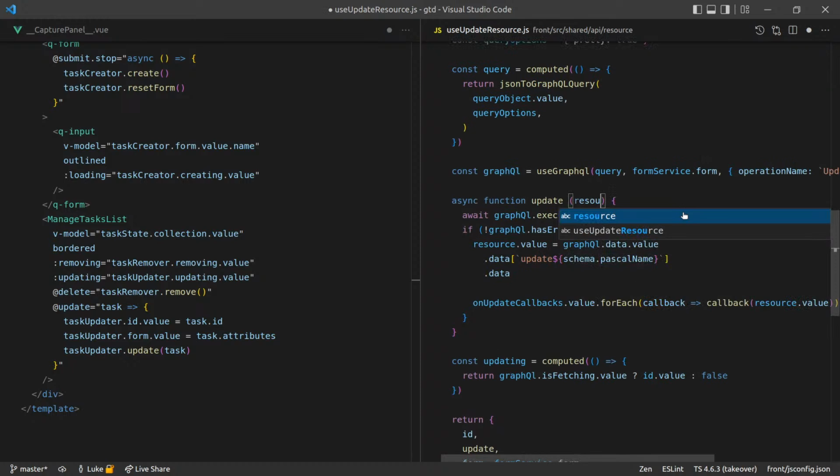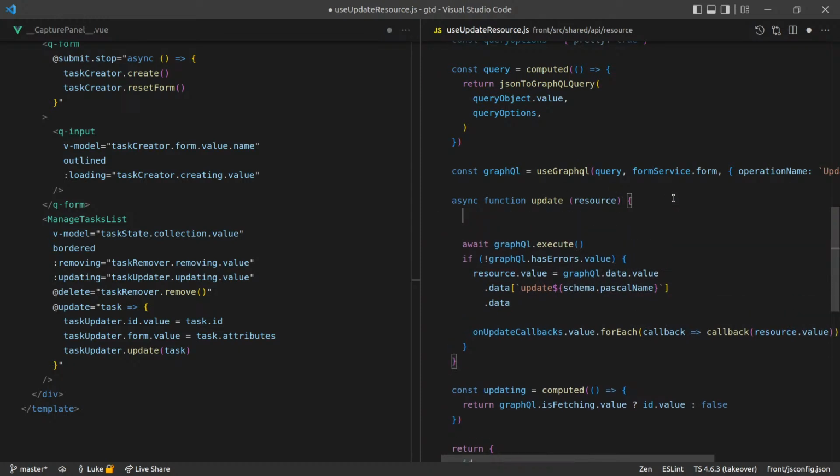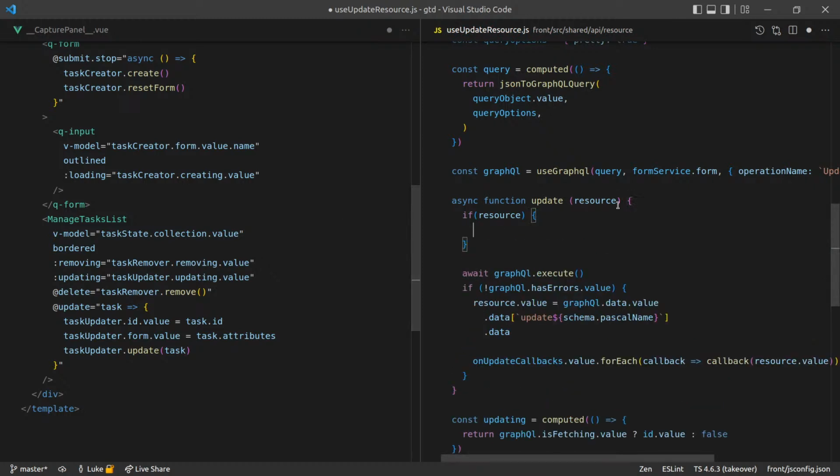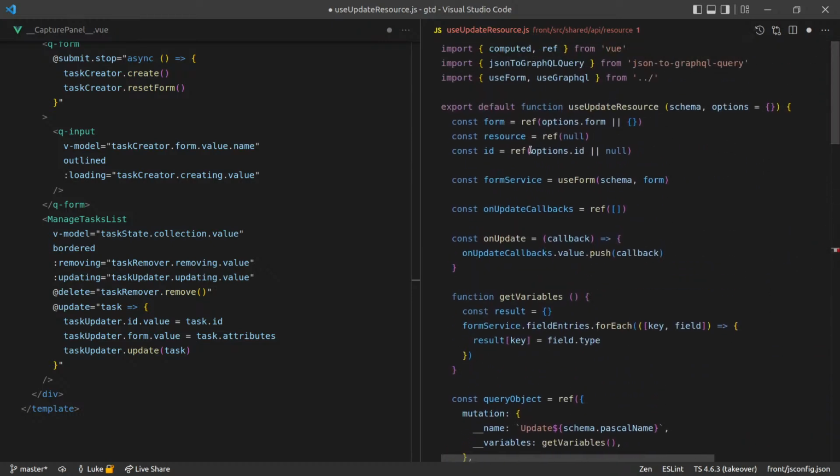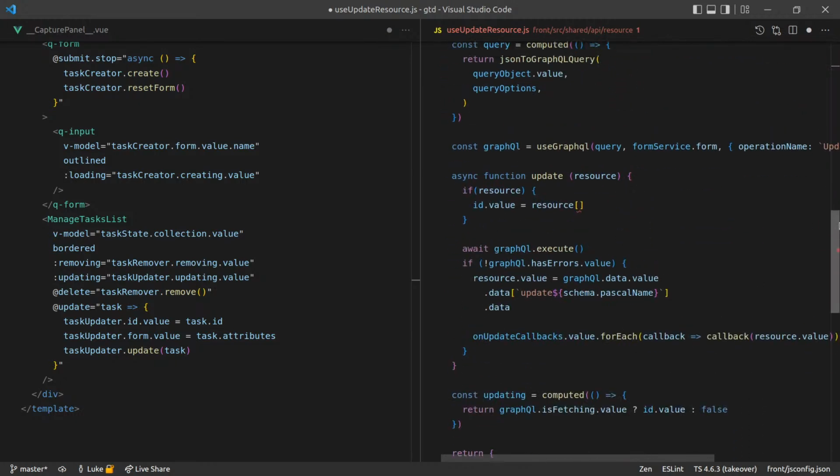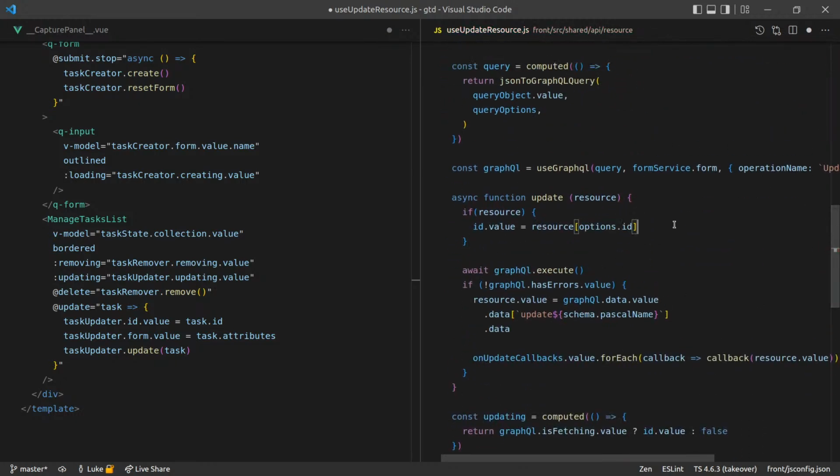Let's say you can send through the resource if you want. And then if the resource was sent through, then I'll set the ID.value equal to resource. And to get the ID, I actually need to get it from our options here because we wanted it to be flexible. Yeah, options.ID. Like that. So that's going to get us the ID of the resource.